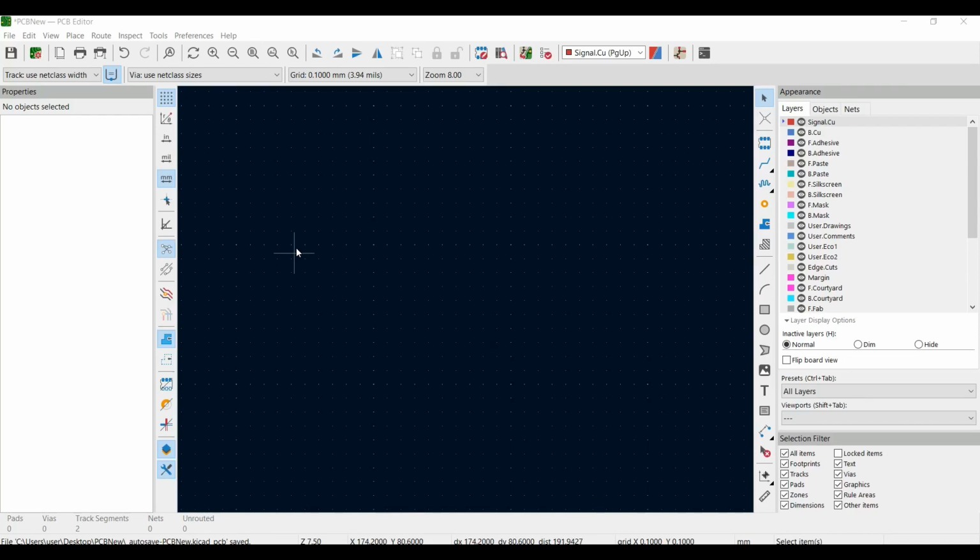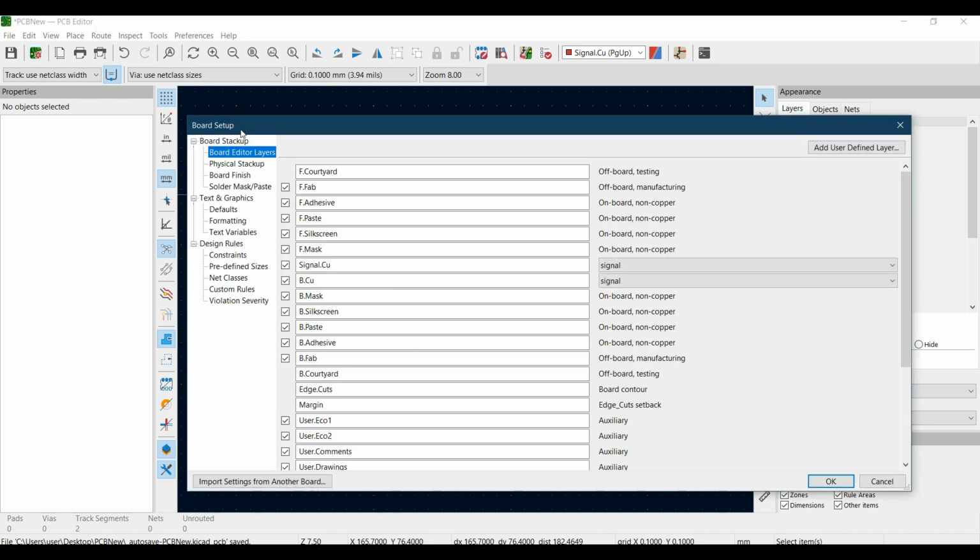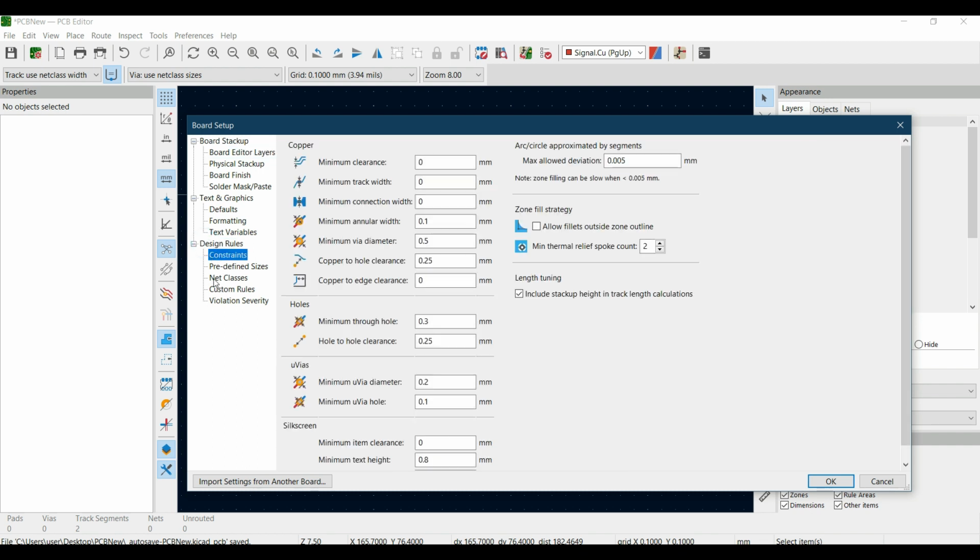Now, dear students, we will discuss some of the design rules in our board setup. So first of all, go to board setup, and over here in the board setup you can see the third section is about the design rules. These design rules we define before we start designing our PCB.